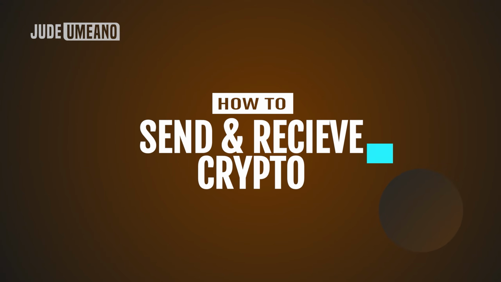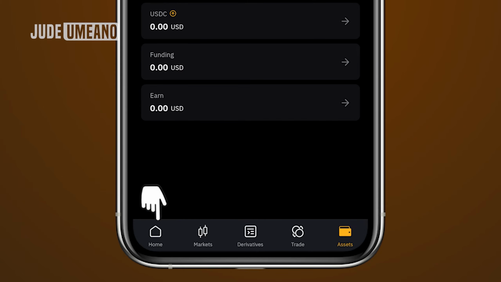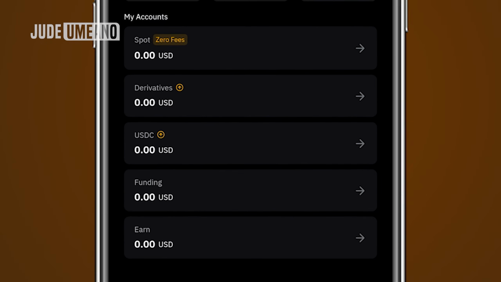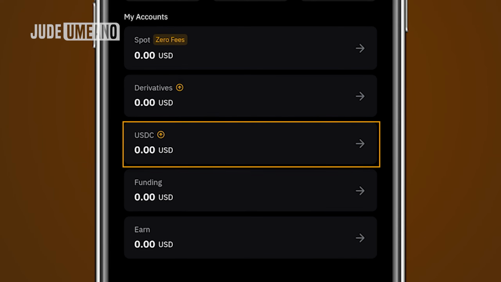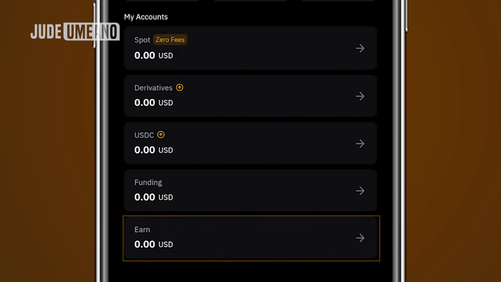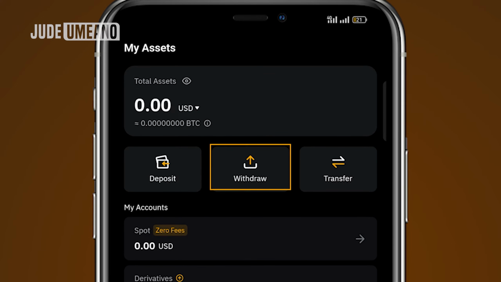Let's look at how to send and receive crypto on Bybit. To do this is really simple. You see the bottom menu here, you have home, market, derivative, trade, and asset. If I click on asset, these are my crypto accounts. You can see you have spot, derivative, USDC, funding, earn. So these are different accounts that I have on Bybit. I can deposit, withdraw, and transfer.